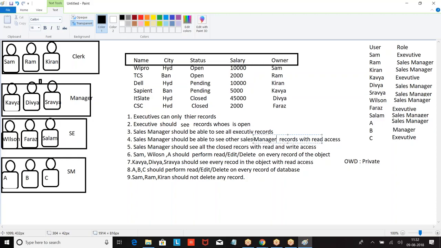Are you getting it? So what is the primary point? OWD. After deciding the OWD, you see how you can give extra permission. First you have to decide what the OWD is. Why did I define OWD as private here? Executives are not able to see others' data, so obviously OWD is private. Then what are we doing? Owner based sharing rule, criteria based sharing rule, profile level view all, and profile level modify all data, and permission set. I hope you are good with this requirement. Am I clear with this?